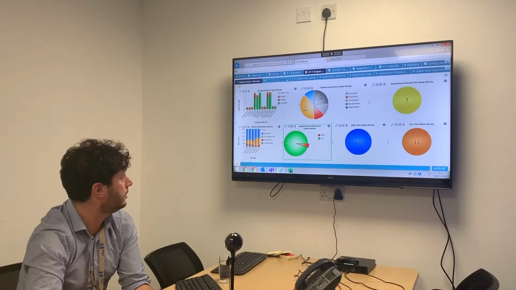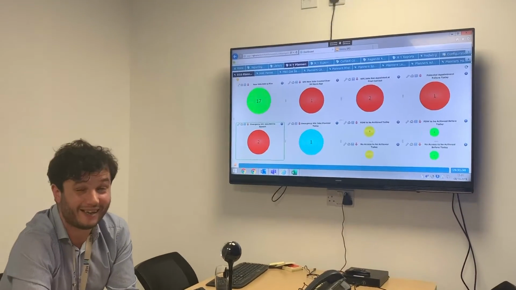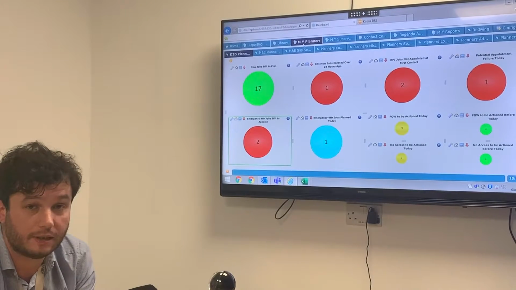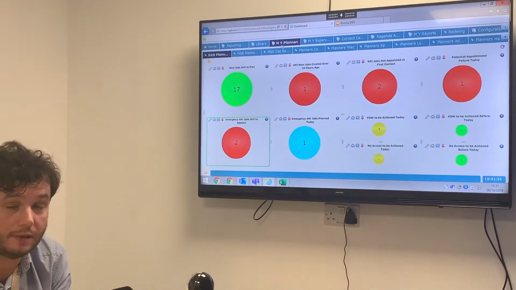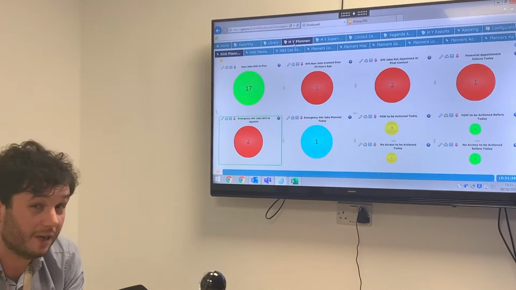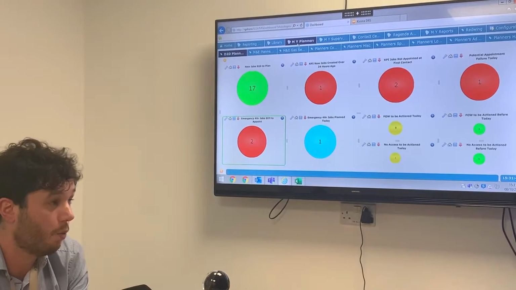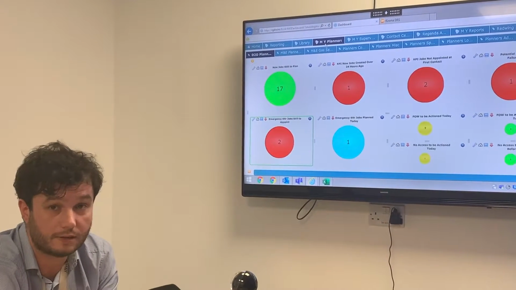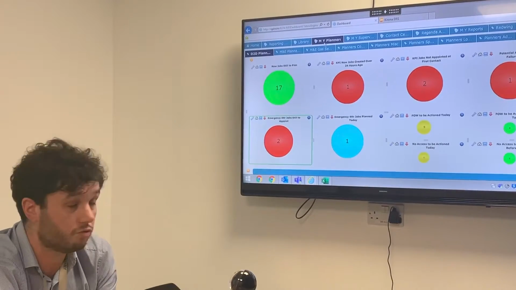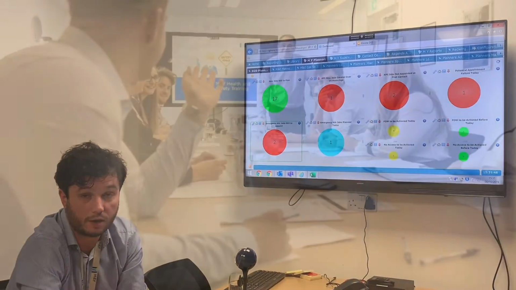We can build dashboards for our planning team, so our planning team can see how many jobs are available to be booked in the system, how many emergency jobs have been raised, and whether emergency jobs are being attended on time. It's essentially just to drive our own performance.